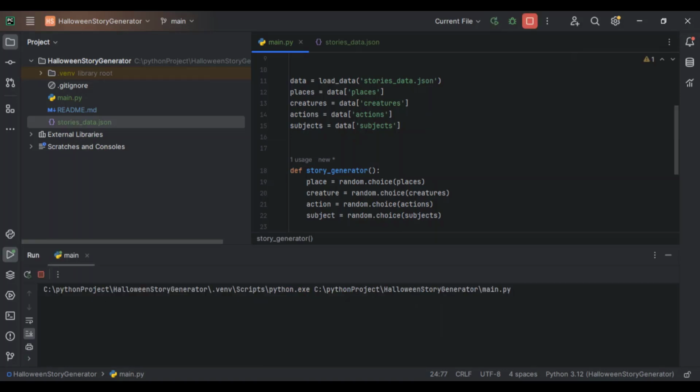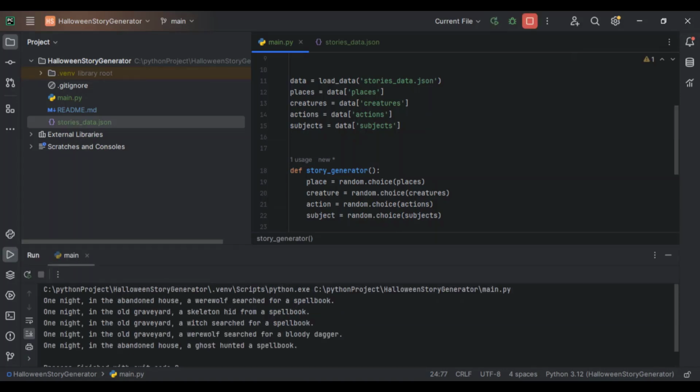And that's it. We now have a Python-powered spooky story generator that reads from a JSON file. This makes it easy to add or update the story elements without modifying the code itself.